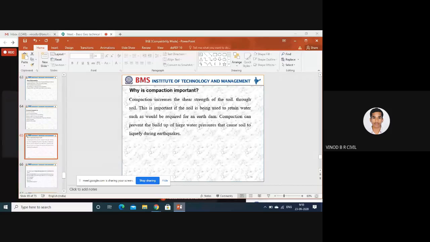Why is compaction important? We have discussed the compaction objective and the factors affecting it. Why is compaction necessary in a technical way? Compaction increases the shear strength of the soil. In examinations, especially in lab viva, they will ask what the shear strength parameters are. The c and phi values are the shear strength parameters. Reducing the flow of water through soil is important if the soil is used to retain water, such as in an earthen dam. Compaction can prevent the buildup of leakage water pressure that causes the soil to liquefy during earthquakes.